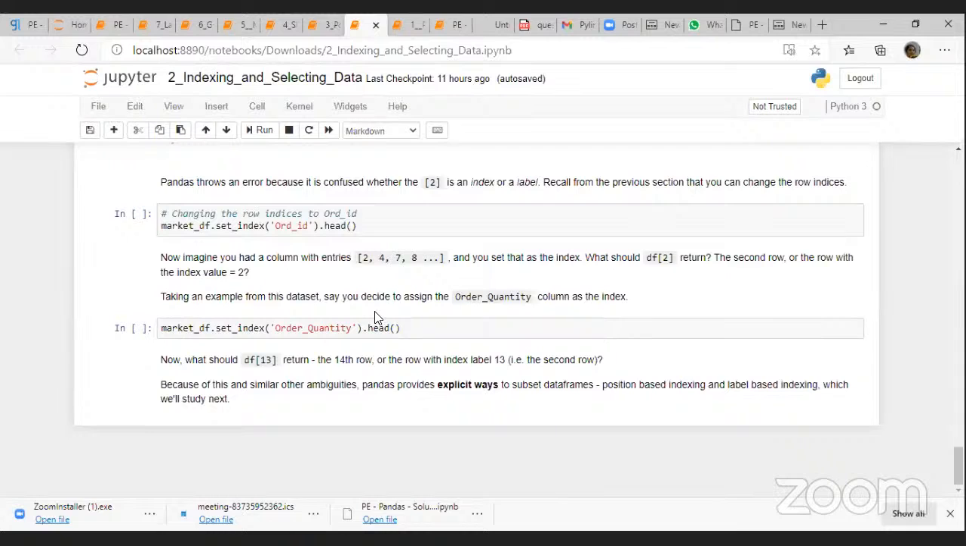Taking an example from this data set, say you decide to assign the order quantity column as the index. So order quantity dot head. Now what should data frame 13 return? The 14th row or the row with index label 13? Because of this and similar other ambiguities, pandas provides explicit ways to subset data frames: position-based indexing and label-based indexing, which we'll study next.